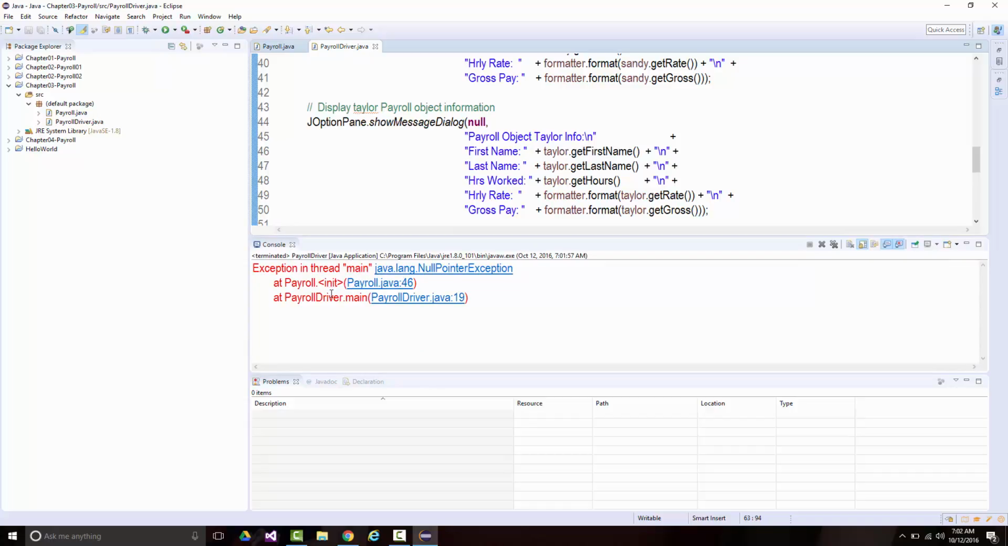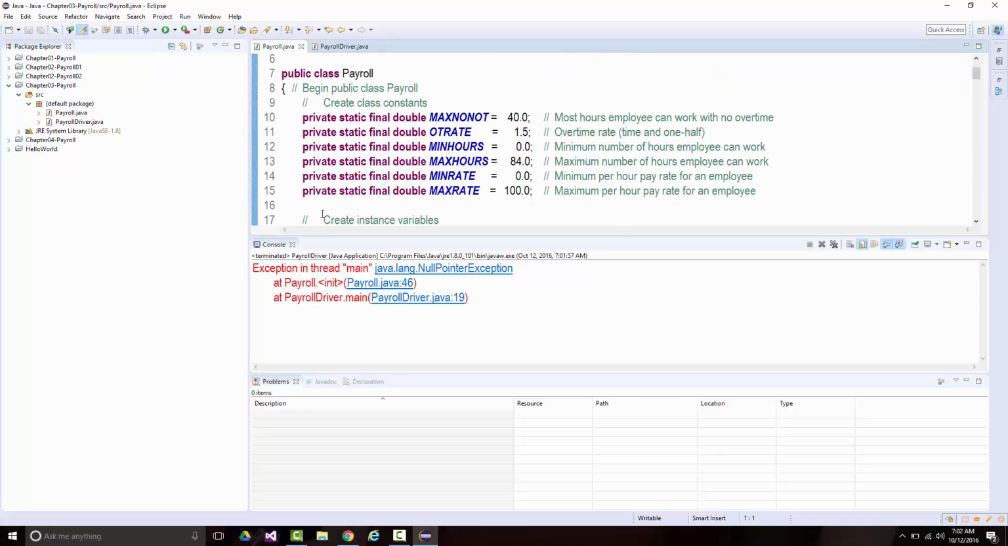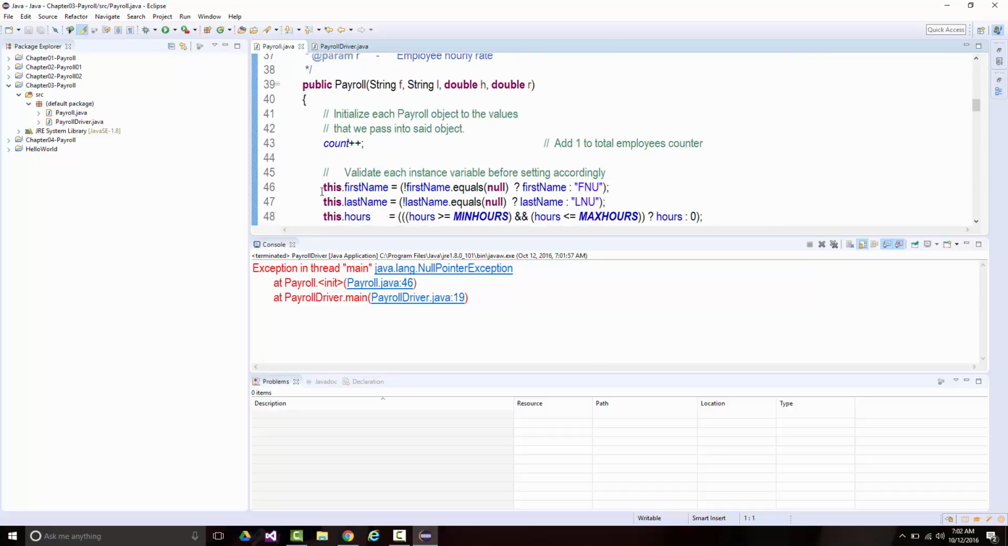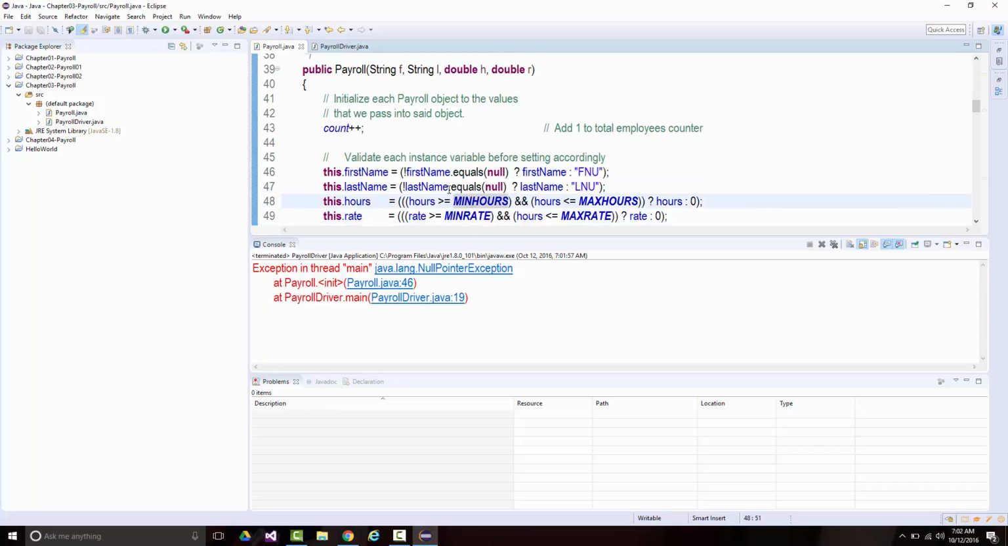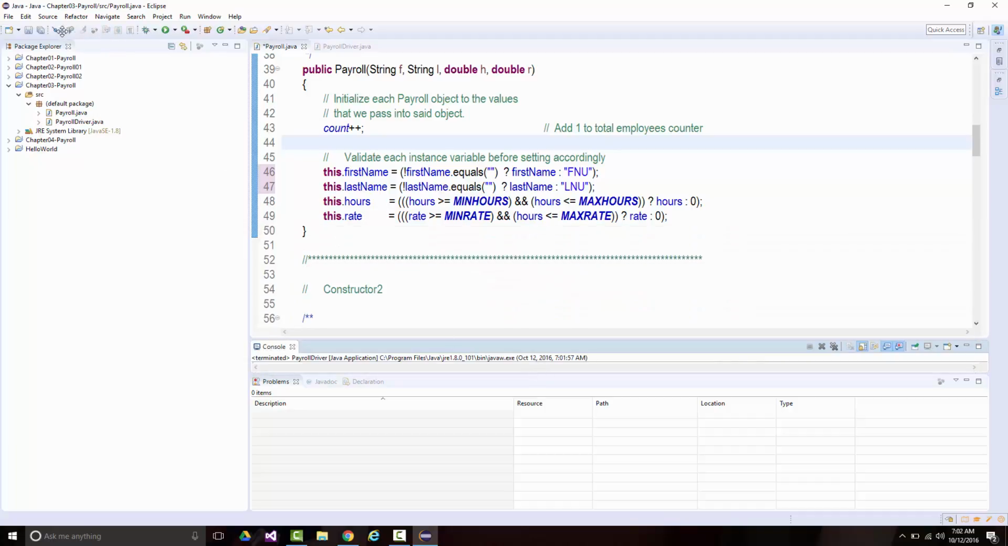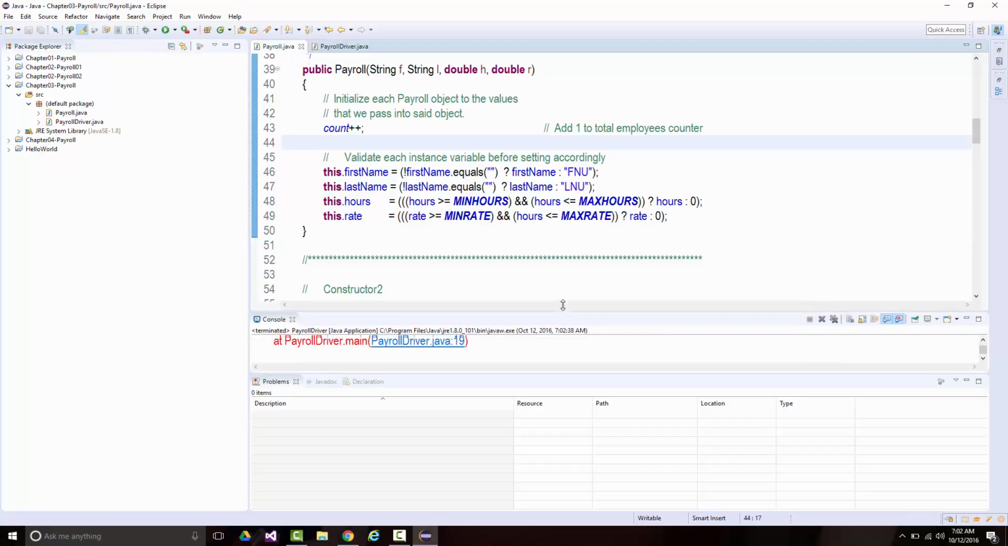So a null pointer exception, Payroll.java line 46. Well, I've got equals null. I wonder if that should be, instead of null, just double quote, double quote. I don't see why that would matter, but we'll try that anyway. All right, I'm going to grab my area that's in here and clear it, save everything, and try to run it again. Doesn't look like it's going to change it all.